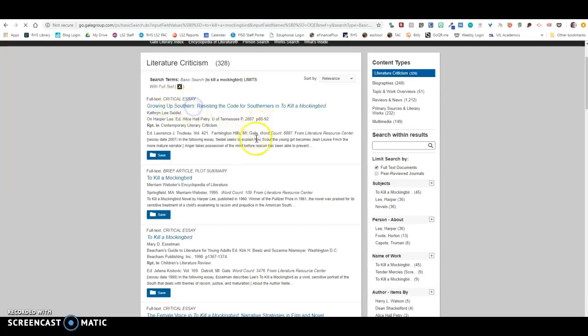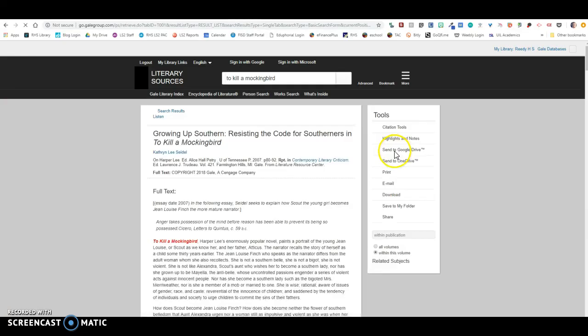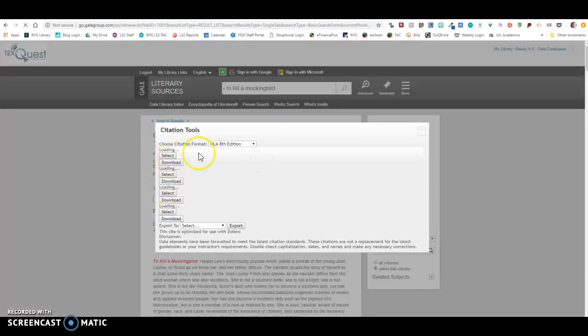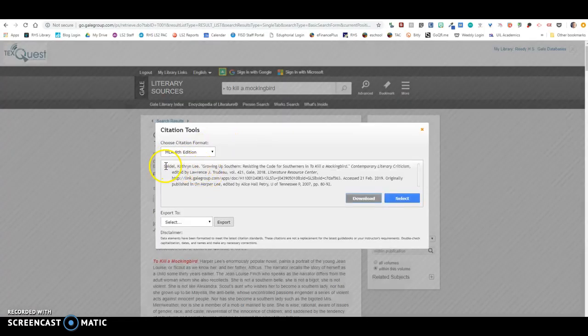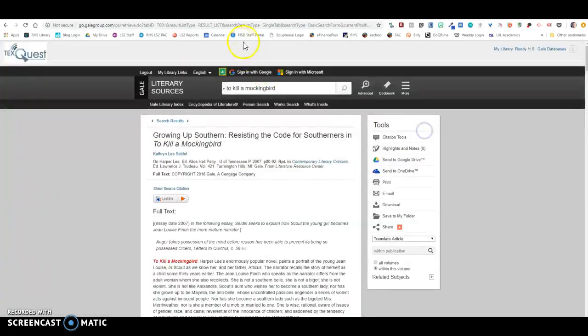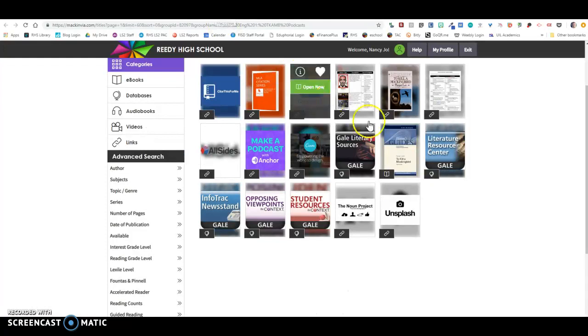So let's just say I'm going to use this particular article right here. I can click on it. And then if I use information from this, I'm going to use the citation tools. And I'm going to click on MLA 8, and then I'm going to copy and paste this information into my works cited page. Okay, so that is that one.